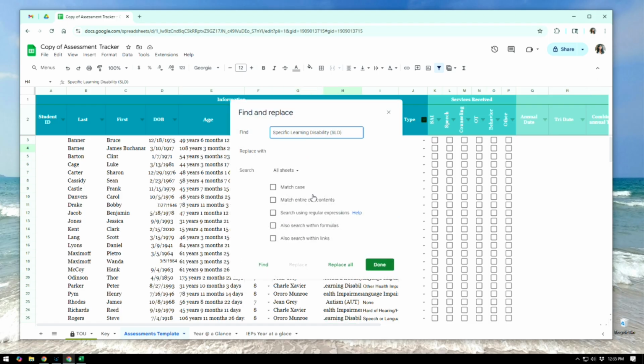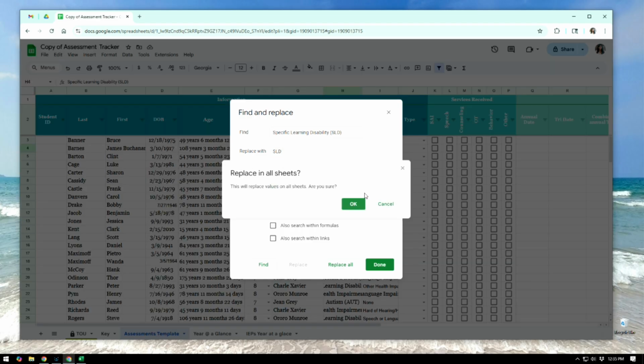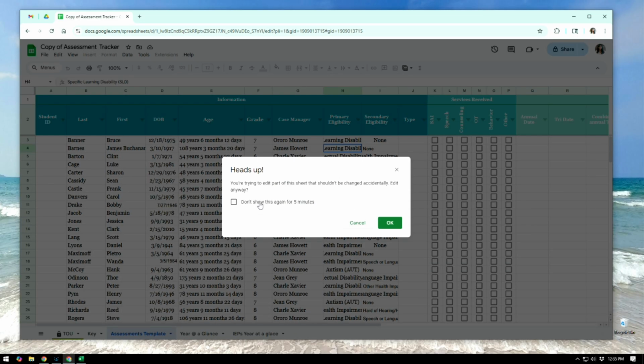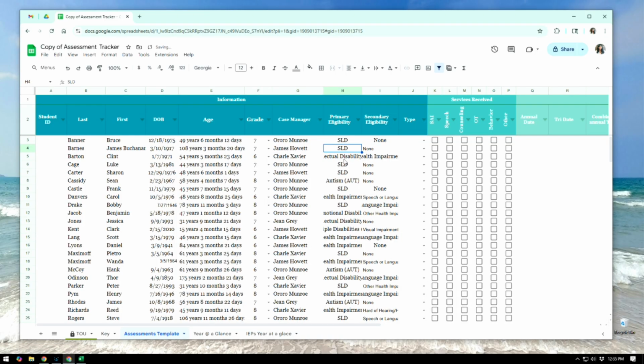I'm going to put these 3 dots, and I am going to say replace this with it just saying SLD, because I do not need the full thing. I can do just the things, and it gives you this heads up saying you're going to change things which may affect the 60-day timeline, but there is no learning disability on that, so it's okay. And I do this for each eligibility.